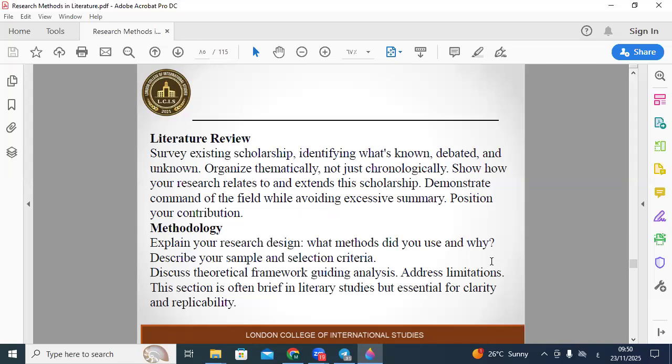Position your contribution. Methodology: explain your research design, what methods you used, and why. Describe your sample and selection criteria. Discuss the theoretical framework guiding analysis, and address limitations. This section is often brief in literary studies, but essential for clarity and replicability.